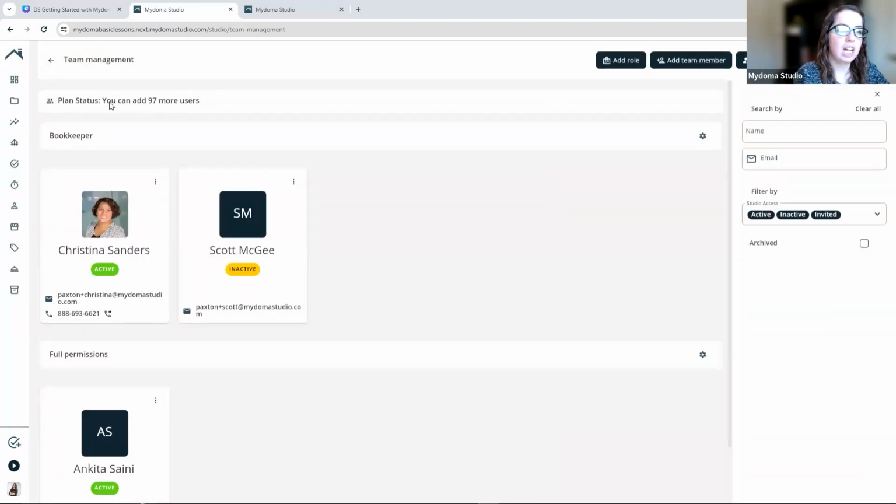So it will show you how many users you still have available or how many spots you have open. And it's going based off of how many people are active. If they are inactive, they do not count against you. It just matters if they are an active profile. So adding team members will be similar to clients, but there's an extra step.